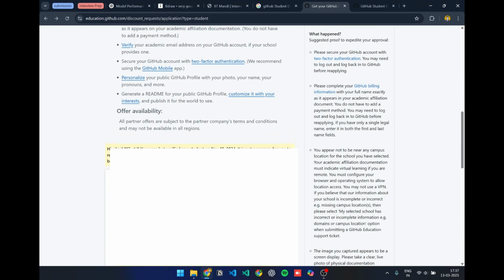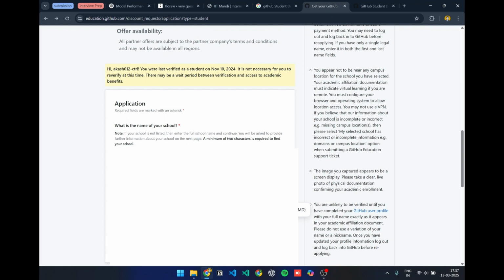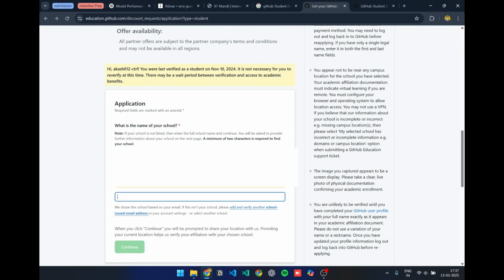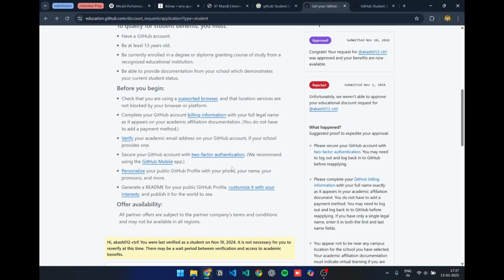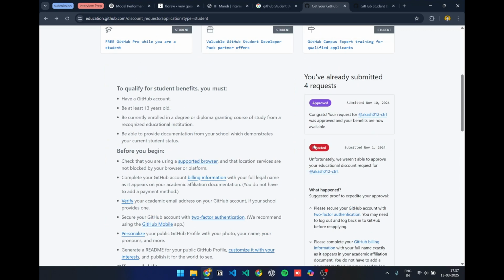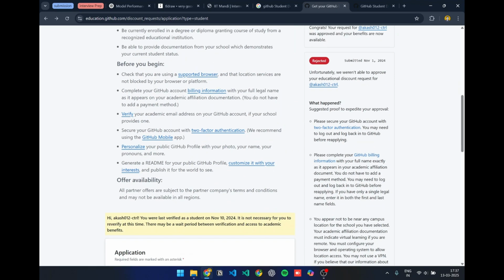After that, you just enter your institute ID here, click continue, and submit some information. After that they will review it, and after a couple of days, maybe one or two days, they will let you know whether your application was approved or rejected. If it is rejected, they will specify the cause. So you just have to complete that beforehand and reapply.